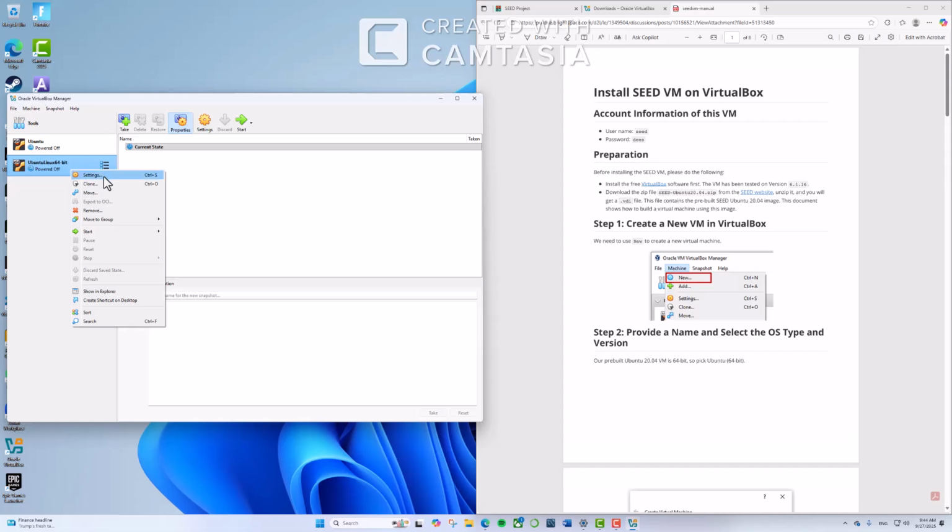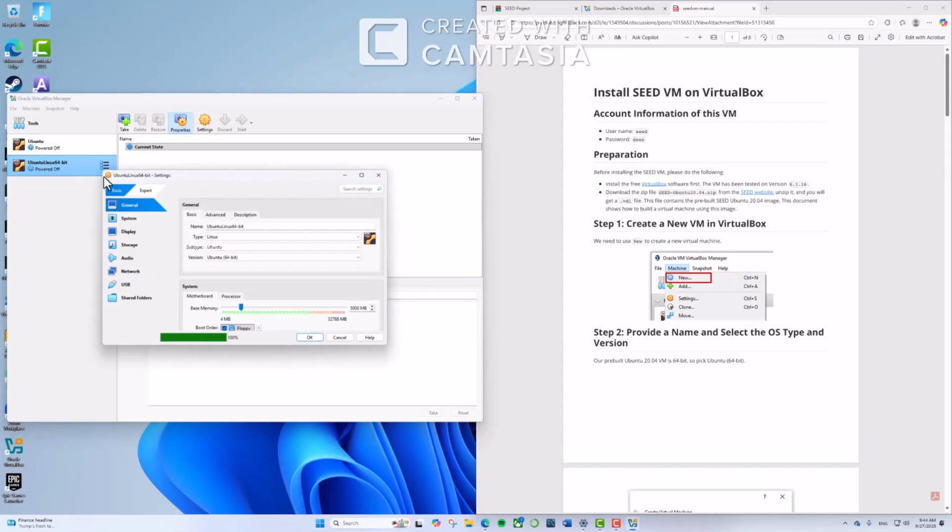To make configurations, right-click, click Settings. Then we will go to Advanced, General. Then select Bidirectional under Shared Clipboard and drag and drop.